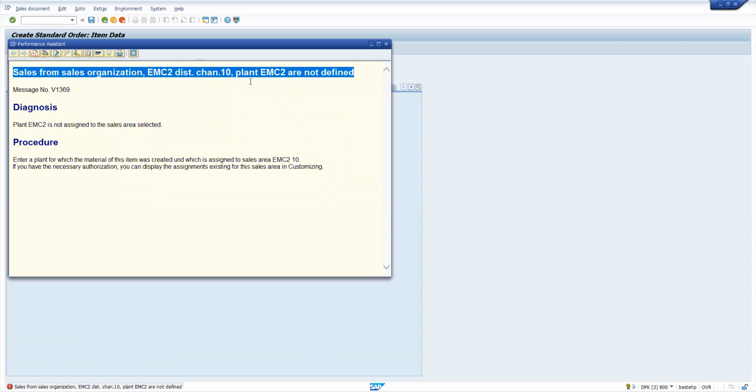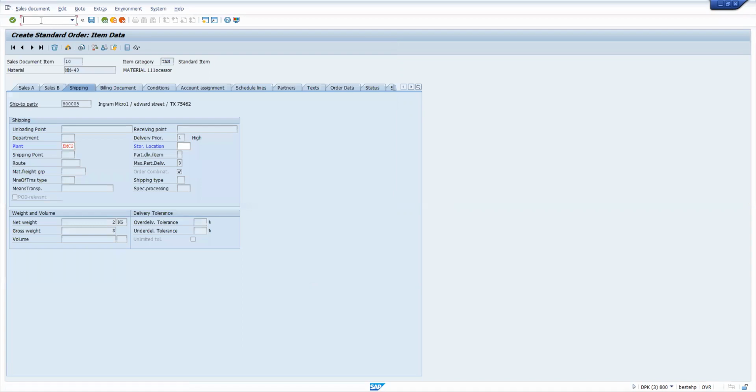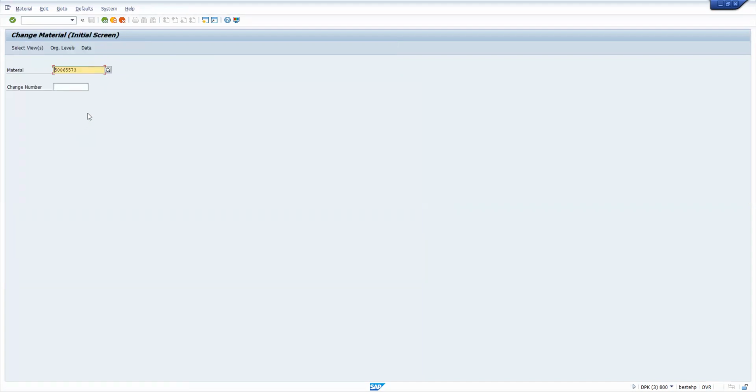Okay, I'll do one thing. Let me check this quickly, one by one. What could be the reasons? First, go to MM02 for this. So what is the material number? MM/40. Okay, this is your material.